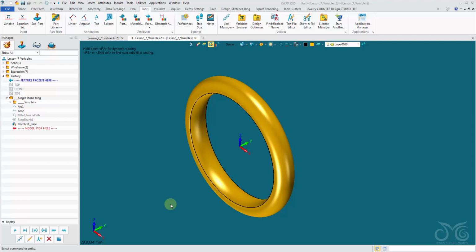Now that we have seen how to create variables and play around with them, we're going to apply these principles to creating some basic rings and inserting variables into our designs so that we can have a whole host of different variations on our designs from that one simple model. By doing this we can create a vast library of designs in very short periods of time.